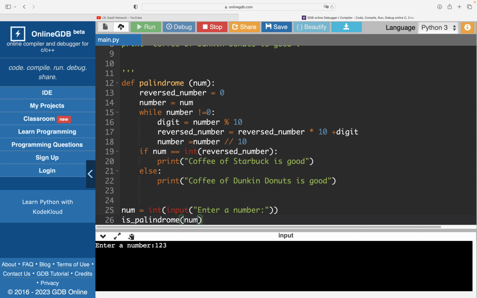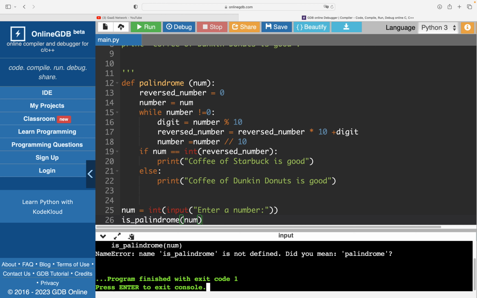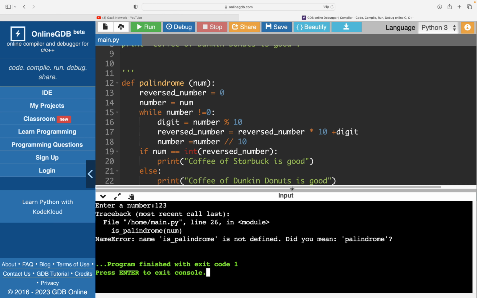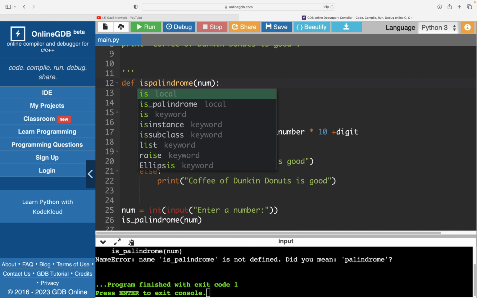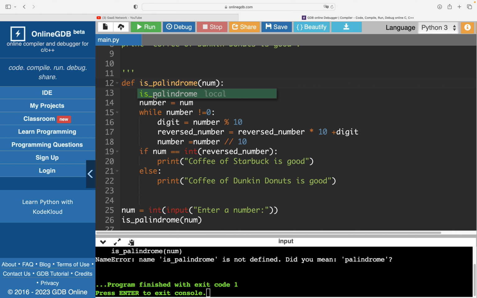Let's say if I say 1, 2, 3, the reverse is 321. So it will say, oh sorry, oh right, because I misspelled palindrome. So this is a palindrome, so I have to make sure I use the same spelling. I should say is palindrome, like this. If I do that, that should be okay.